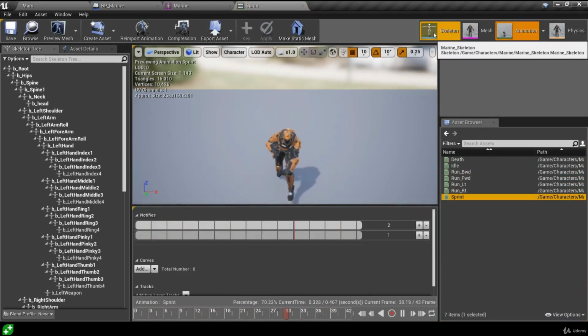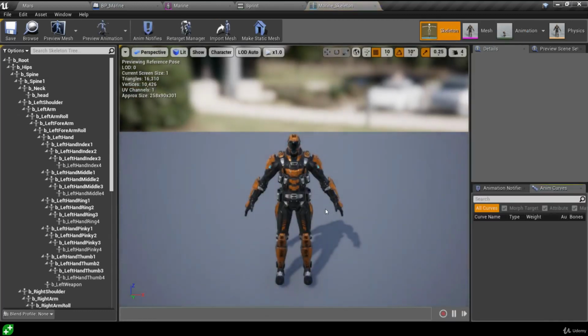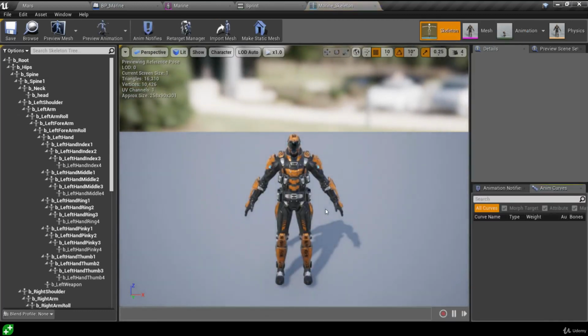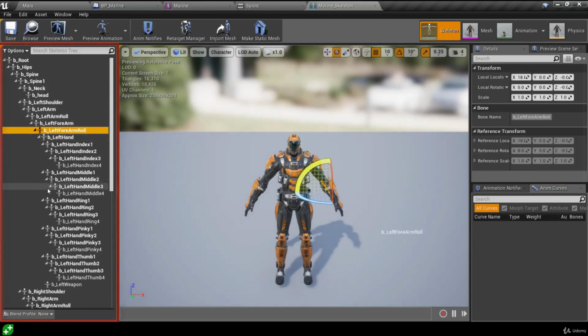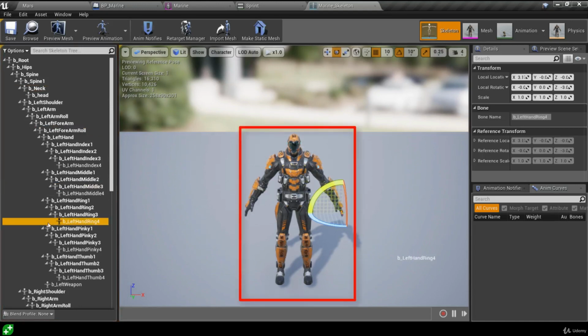We can also view the skeleton for this character by switching over to the skeleton tab, and we can see a breakdown of all the individual bones of the character. And when we select a bone from this list, we see the bone highlighted in the character's mesh. Okay, so this is the character we're going to be using.